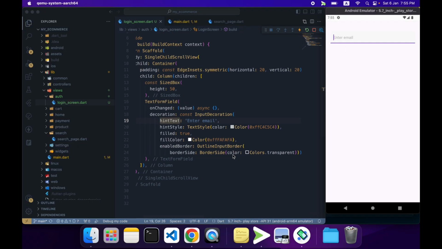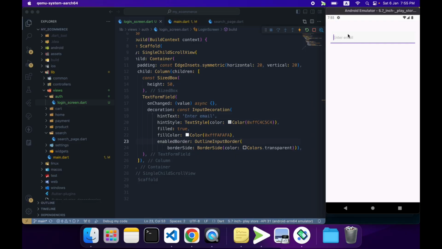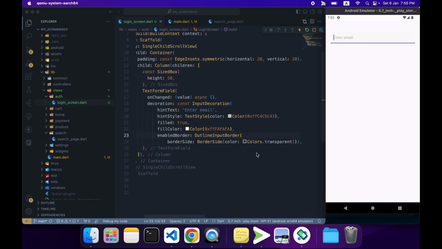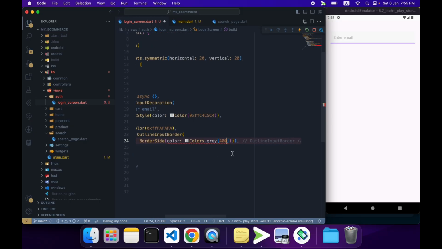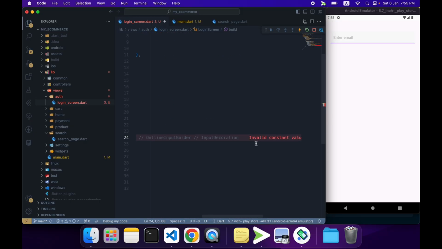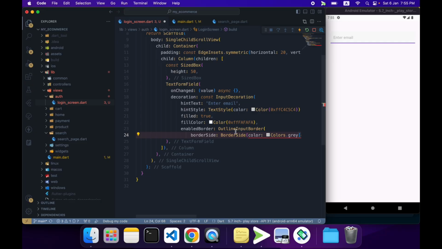Okay, it is here. I do want to see some border right here. So in the outline border, I have used colors.transparent. Maybe this time I will use colors.grey, grey 400 maybe. It says invalid constant value. Where is the const? Right here. Remove this. Hit save.